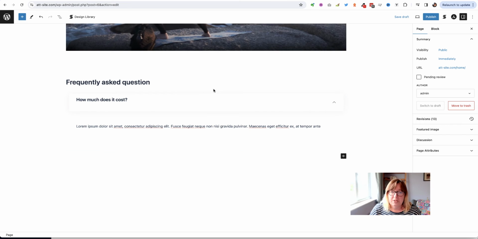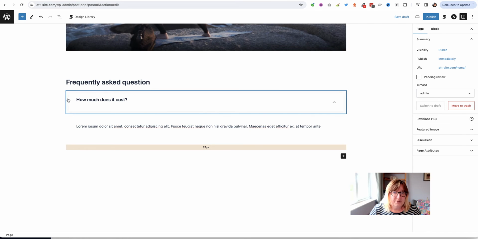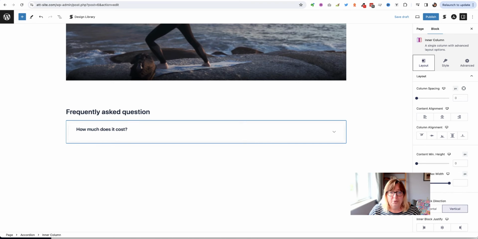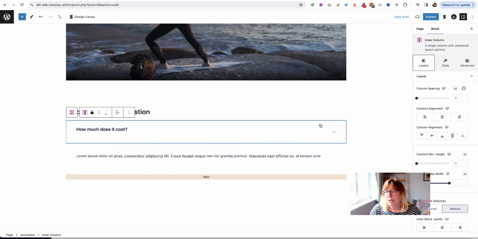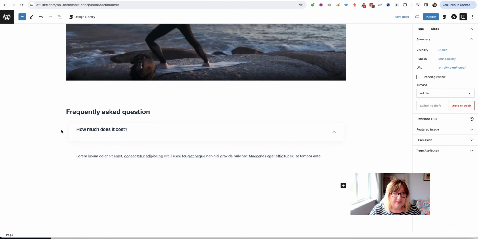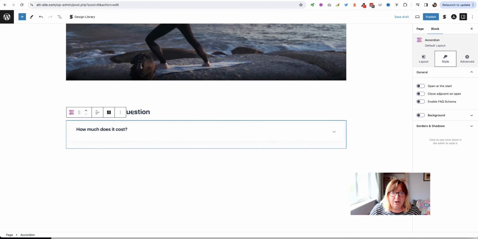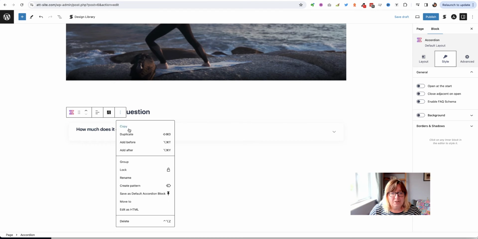There is some styling, as always with these things. You can play around with them as you wish. But I'm going to pretty much keep that the way it is. I don't think it needs a lot of messing around. Again, I'm going to use the duplicate function.